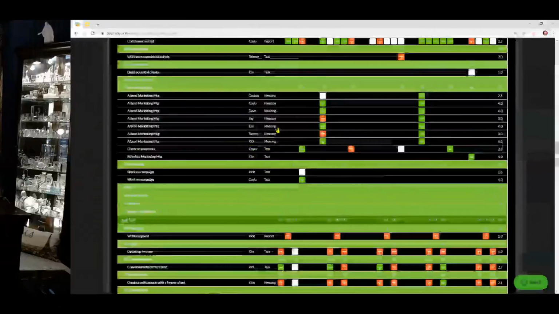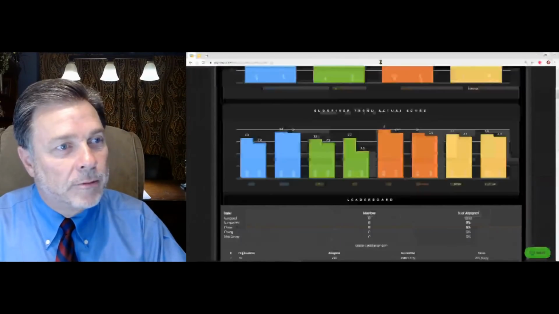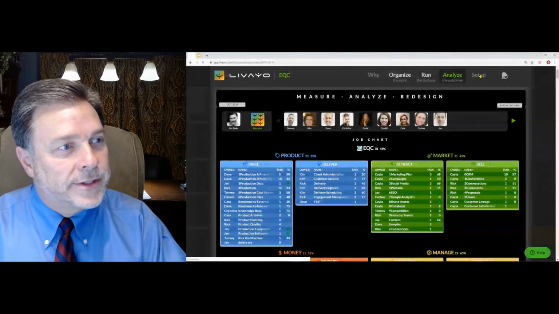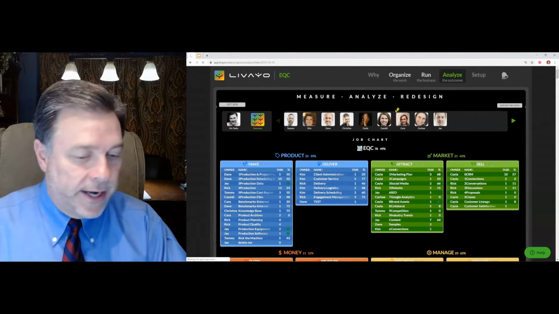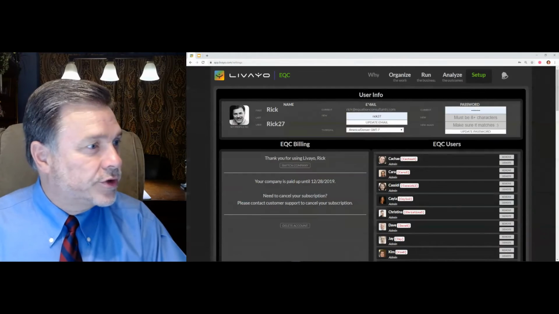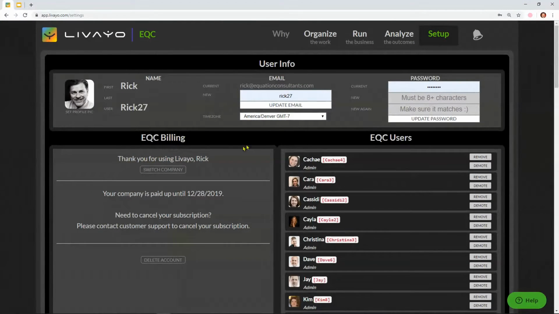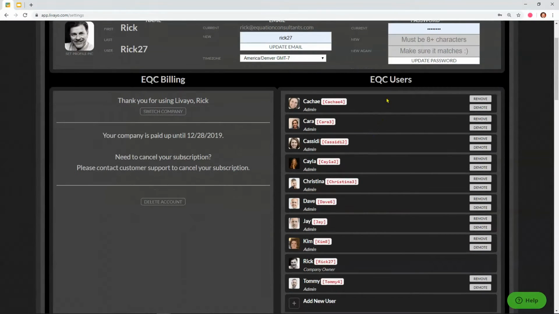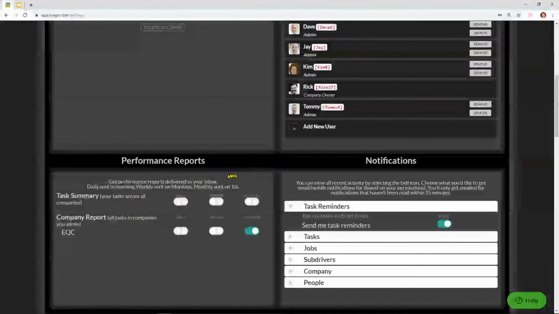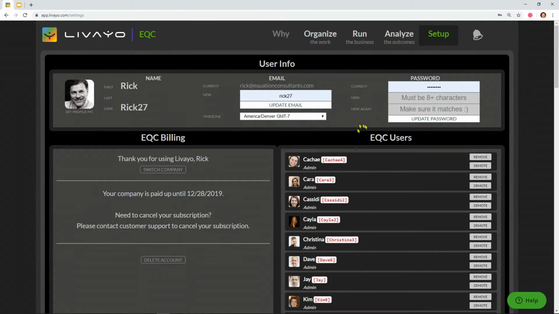We then have the typical setup screen. This is the setup screen, and it has the usual features of user information, and this is where billing is done and where you put in users, and then it has a section for what performance reports that you want to get on your phone or in email, and as well you have notifications.